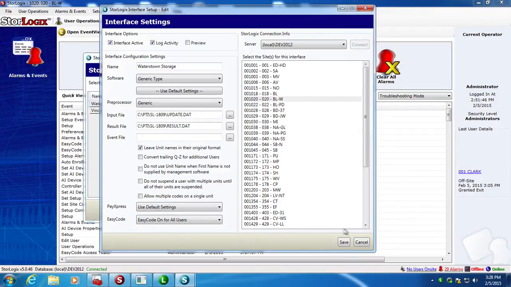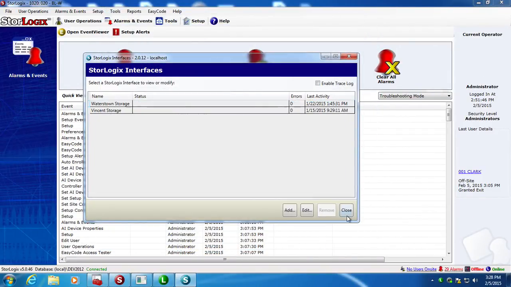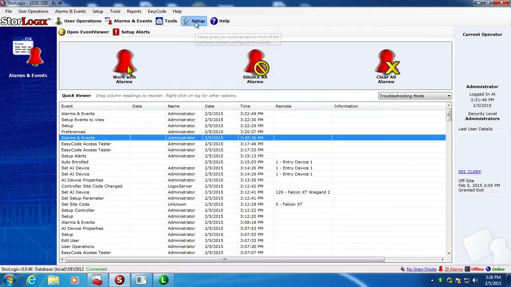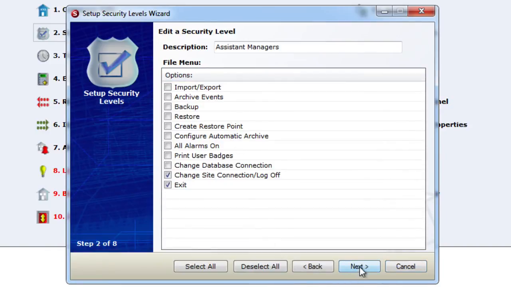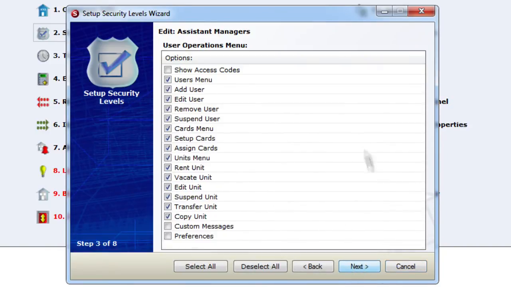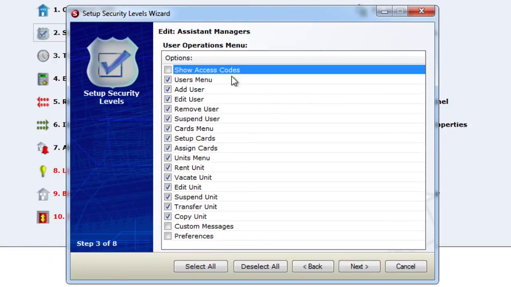Then the last thing I want to talk about is some new security level settings that we've put into StorLogix 5. First one being here in the security level setup under user operations. There's this new option to show access codes. We received a request from some of our customers where they wanted to be able to mask out access codes in the system. Perhaps they don't want their managers to be able to see them for whatever reason. Doesn't matter to us. We've gone ahead and accommodated that.